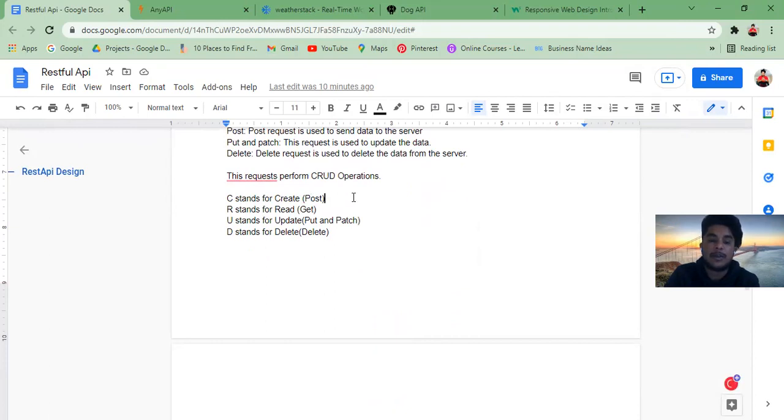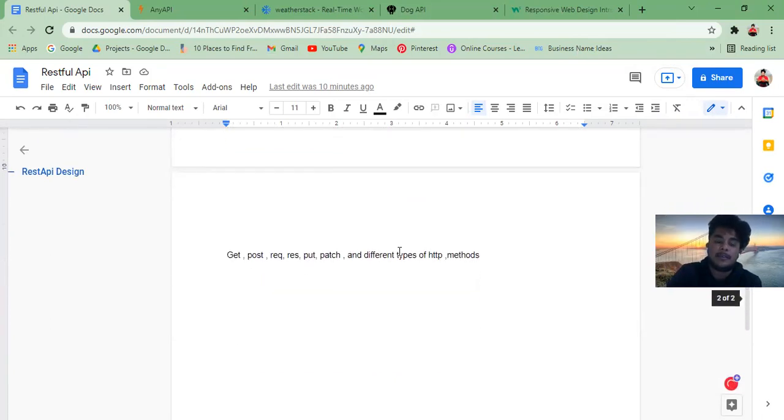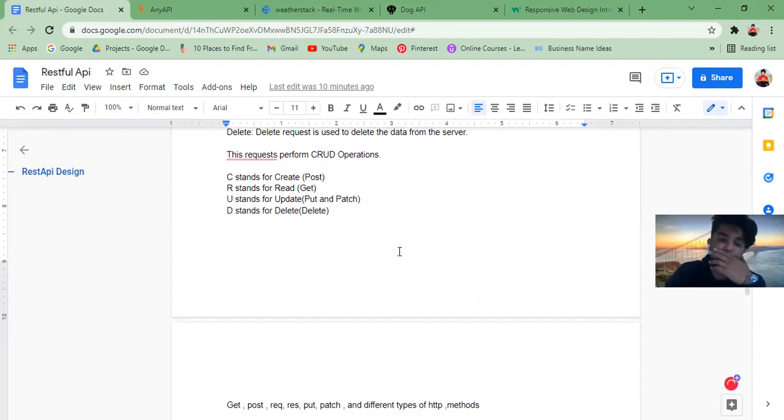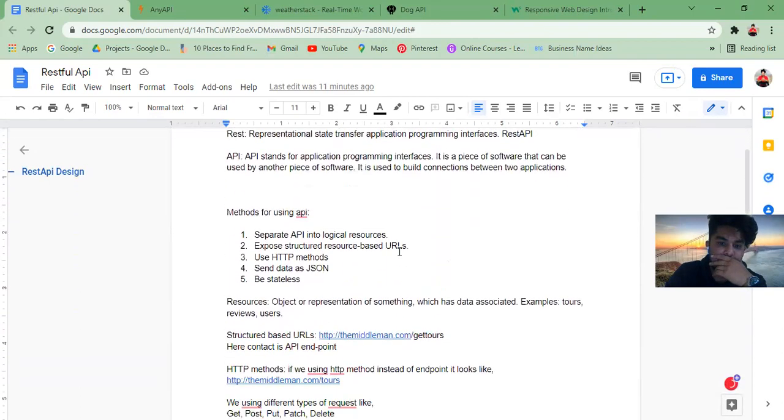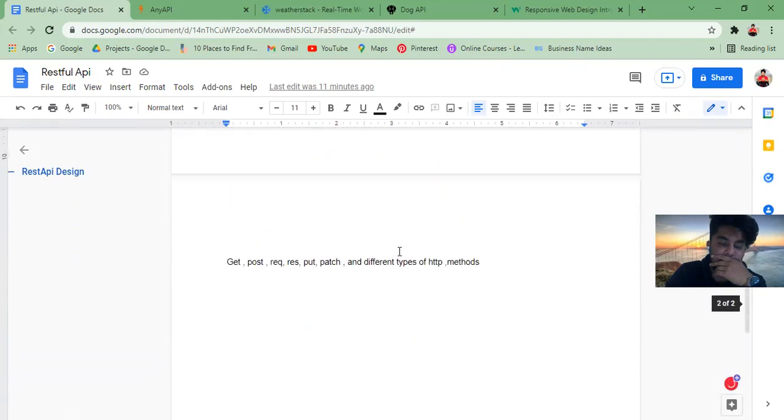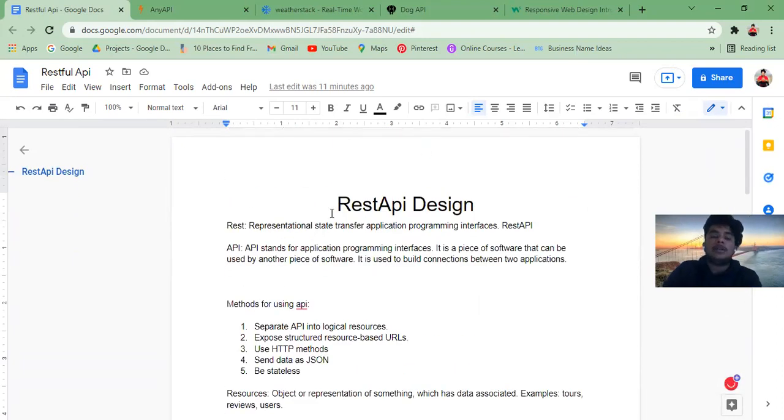Post request means login and password, and posting the request, and we are creating our ID. After that, R stands for read, which means the get request, reading the data from the Facebook server. U stands for update, which is the put and patch request. D stands for delete, which is deleting our data from the server. Now, these are some basics of HTTP methods and different types of APIs.